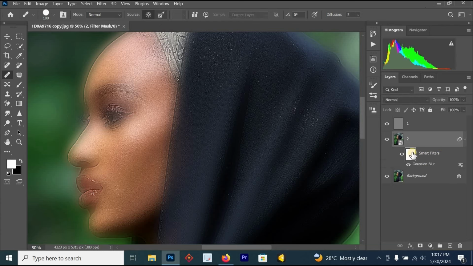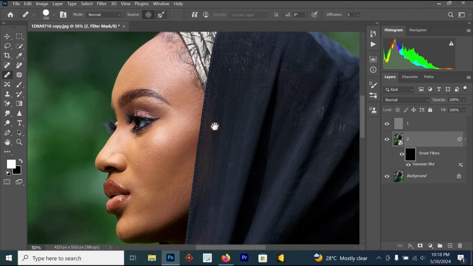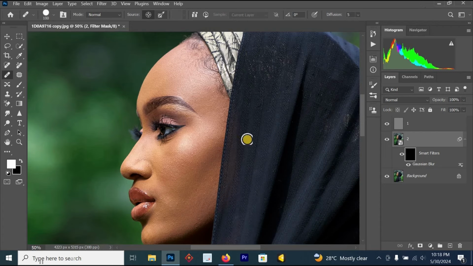Click on the layer mask. Once you click on it, press Ctrl I on your keyboard. So once you press Ctrl I on your keyboard, you have been able to create this perfect area that we can use to edit our image.